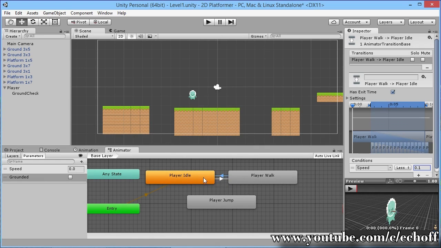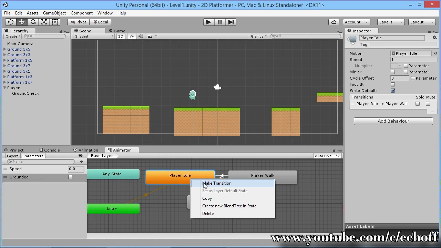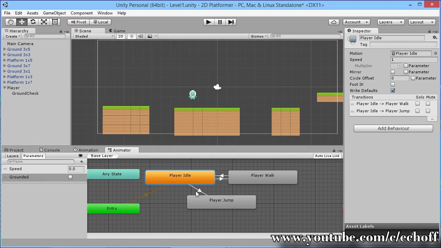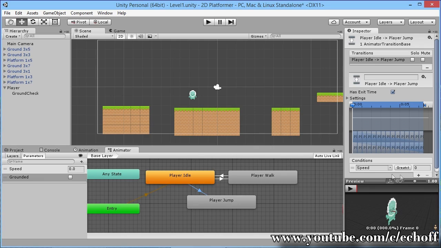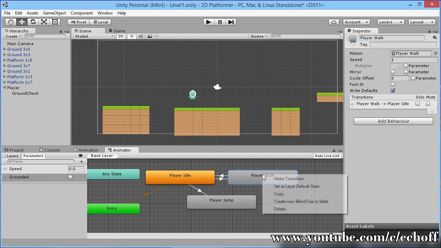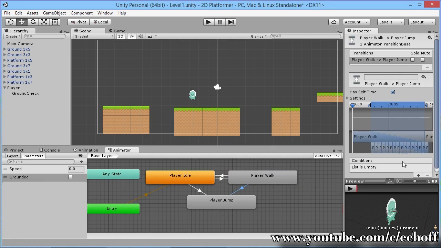So we're transitioning between both of those things, but from whether we're standing still or walking, we want the ability to jump straight away. So on our player idle here, we'll make a transition to player jump, and we will set the condition that if grounded is false, so if we're no longer on the ground, that means we must be jumping. So we can go from standing still to jumping, but we also want to go from running to jumping. So we'll do the same thing, and we'll set when grounded is false, then we're jumping.